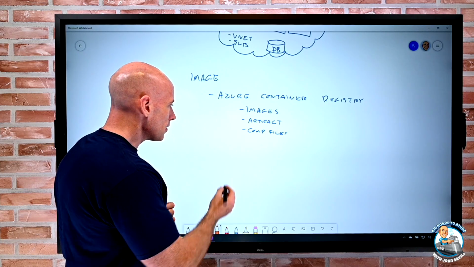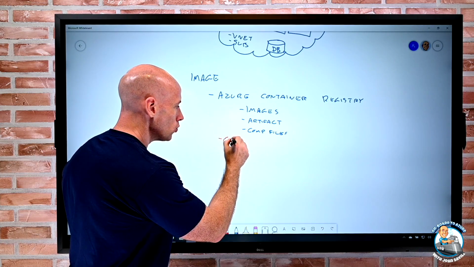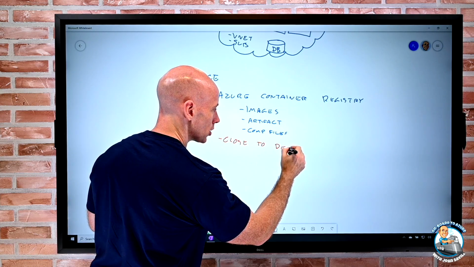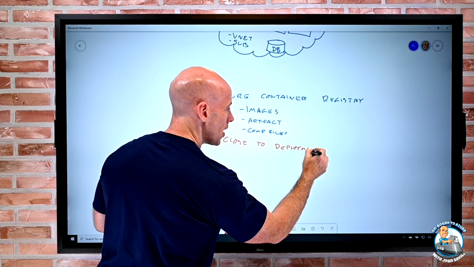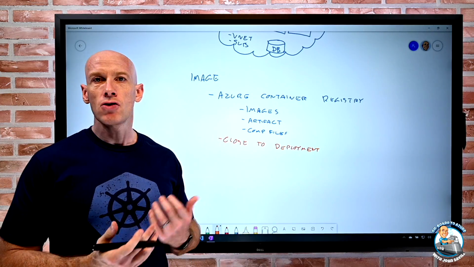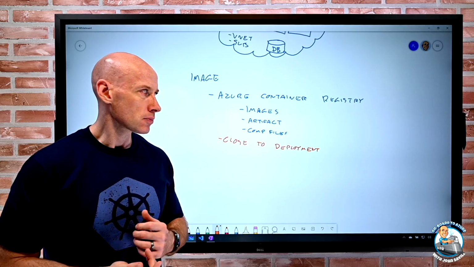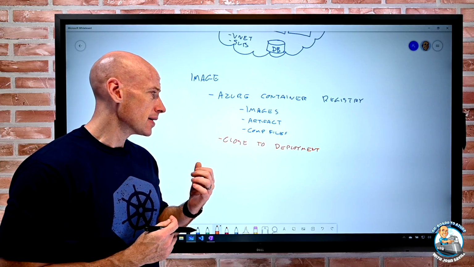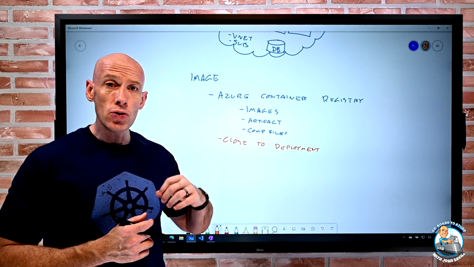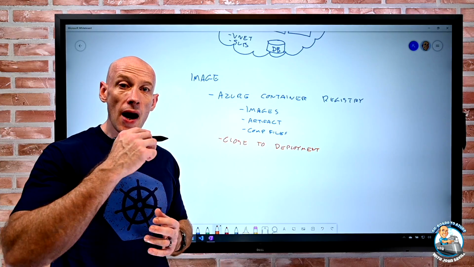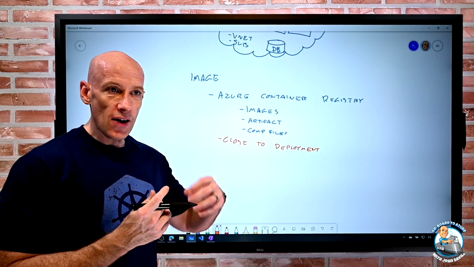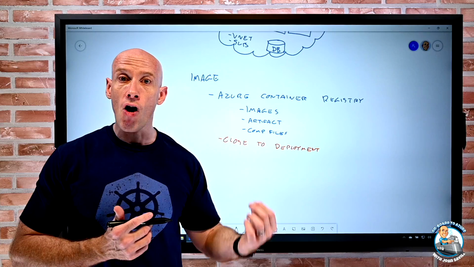Now, ideally, I want this close to deployment location. I.e., if I am deploying in East US, I want my container registry in East US as well. Now, the nice thing about this is with Azure Container Registry, if I use the premium SKU, I can have replicas. So of course I need my images highly available if I have to redeploy my environment.